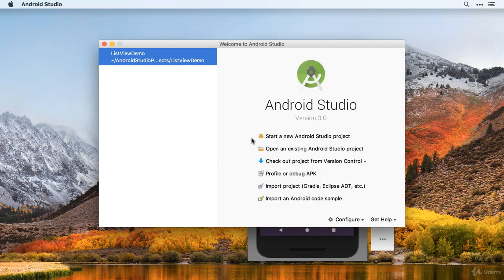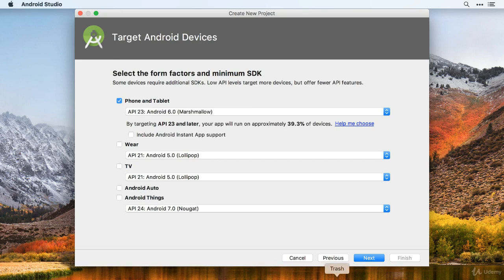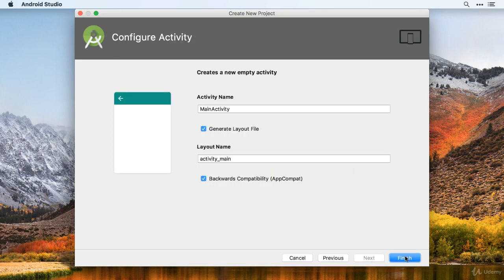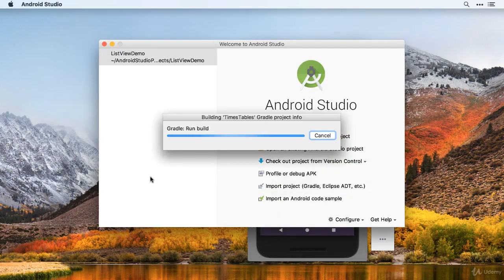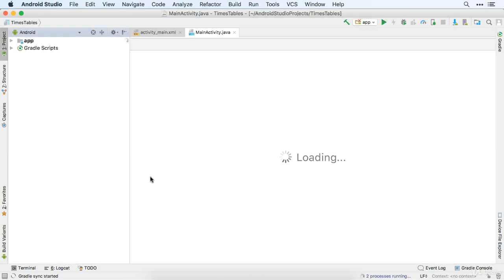All right, so let's go ahead and get started here by creating a new project, and I'm going to go ahead and call mine times tables. I think that adequately describes what it is we're trying to create here. Let's go ahead and do that classic empty activity, and we'll hit finish. Android Studio's off to do all its magic, creating this new project for us.